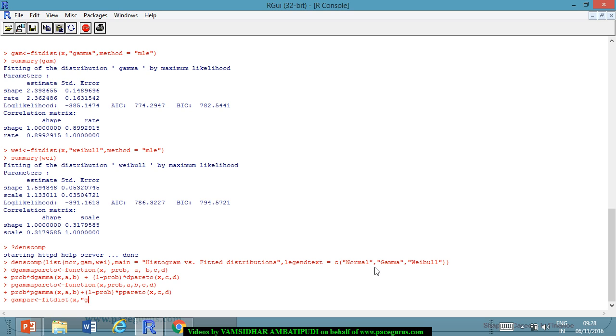The name of the distribution is gamma Pareto. That's the name of the distribution that I want to fit. That is the distribution that we have created, a mixture distribution, which is a mixture of Pareto and gamma. It's not existing by default in the package. So we have created a mixture distribution.